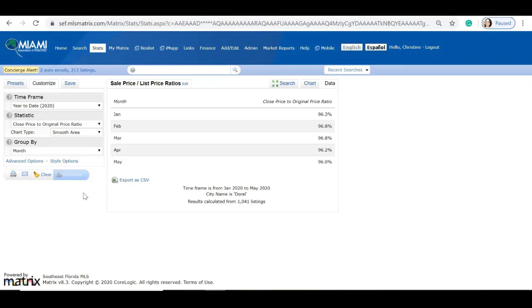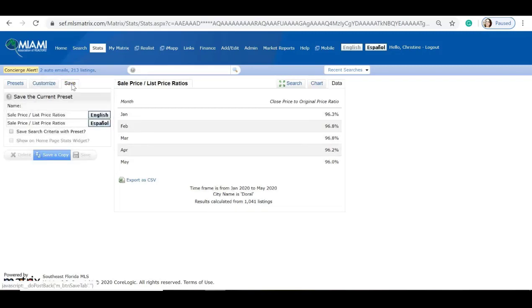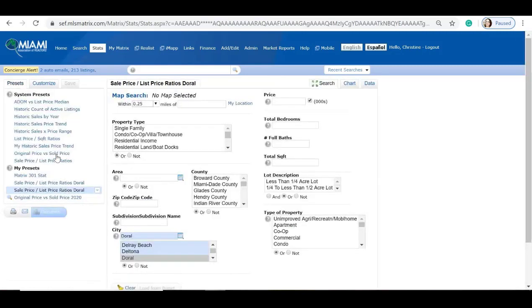You can play with the system, create your own stats, add them to your listing presentation if you'd like. Click save to save them, and then click save a copy. Our new statistics will then be found under My Presets. These can be found under Stats.